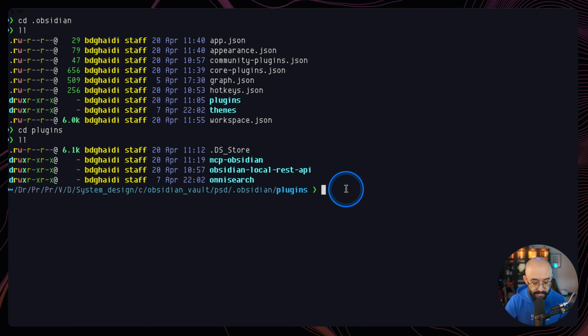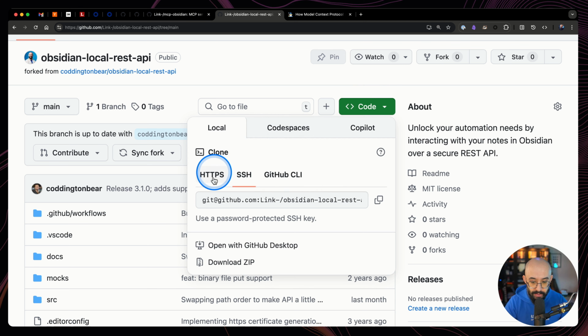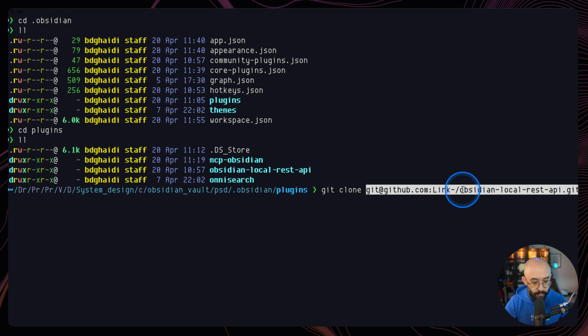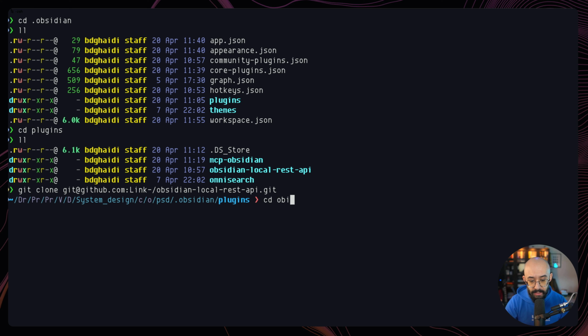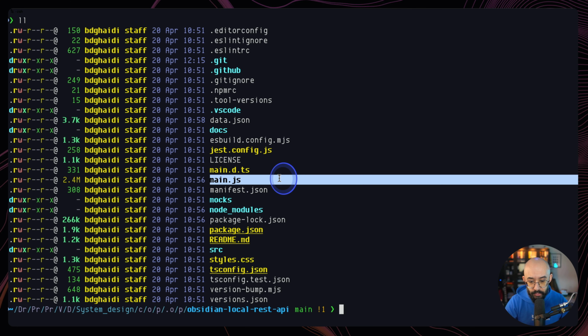So how do we do that? Pretty simple. You just go to GitHub, click on code, grab this URL over here, go back to your terminal, and type in git clone, provide the URL, which is going to create a copy of the entire project here in your plugin folder. Now, because I've done that already, I'm going to jump directly into the folder, Obsidian Local REST API. And then if we do a listing, you will notice that this is a TypeScript project.